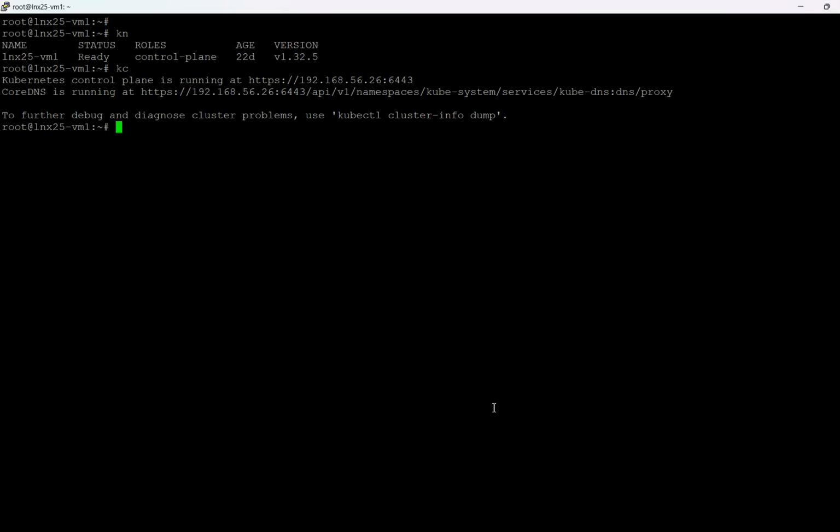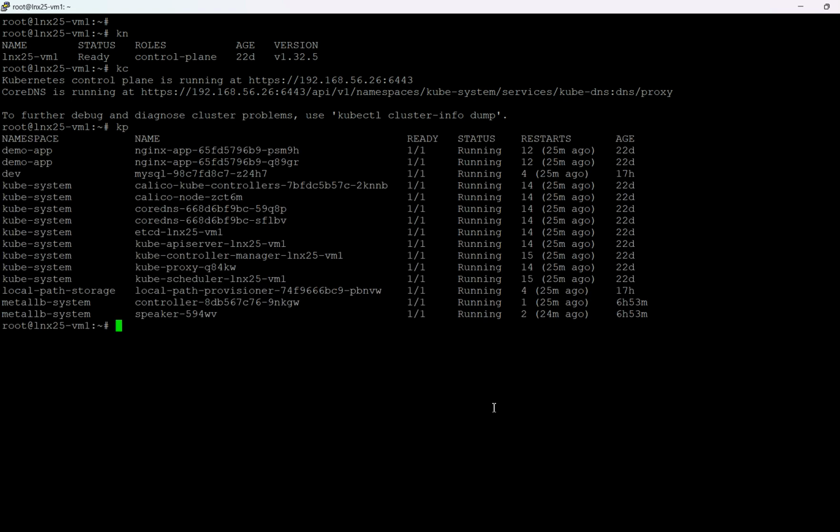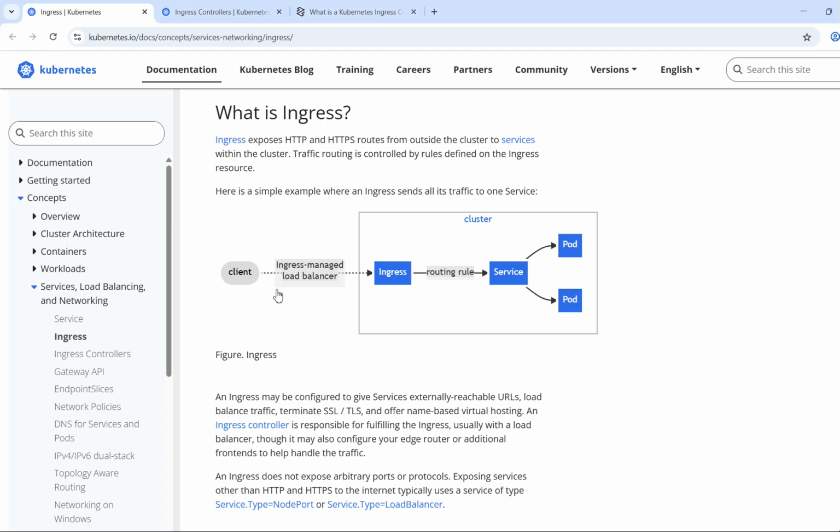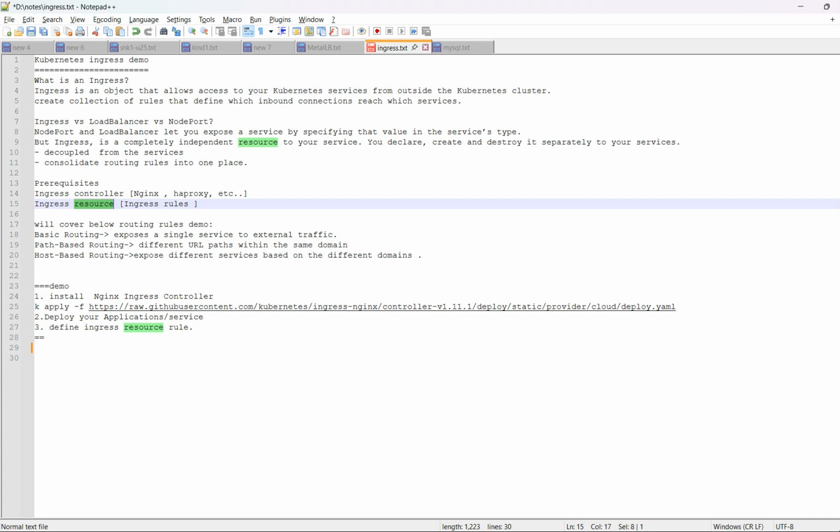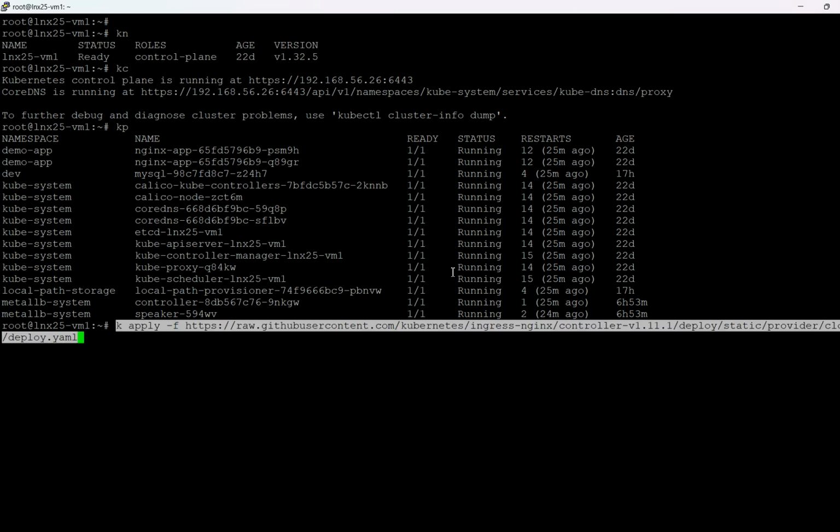Before that, a load balancer should be installed. In my case I already installed one load balancer which provides the IP address, that is the MetalLB system. We already covered that in a previous video, you can go through that one. So let me go ahead and install ingress. I can pick this version, let me go ahead and install this one.